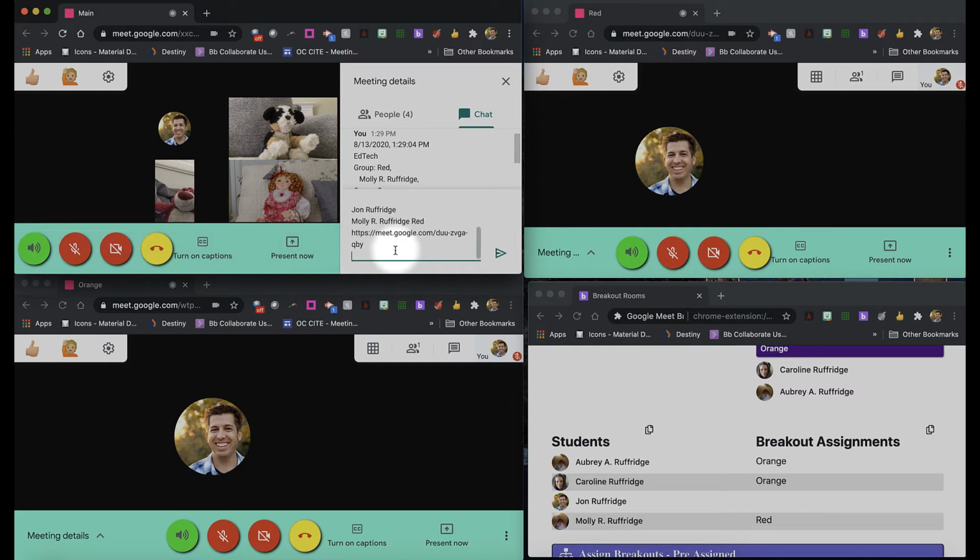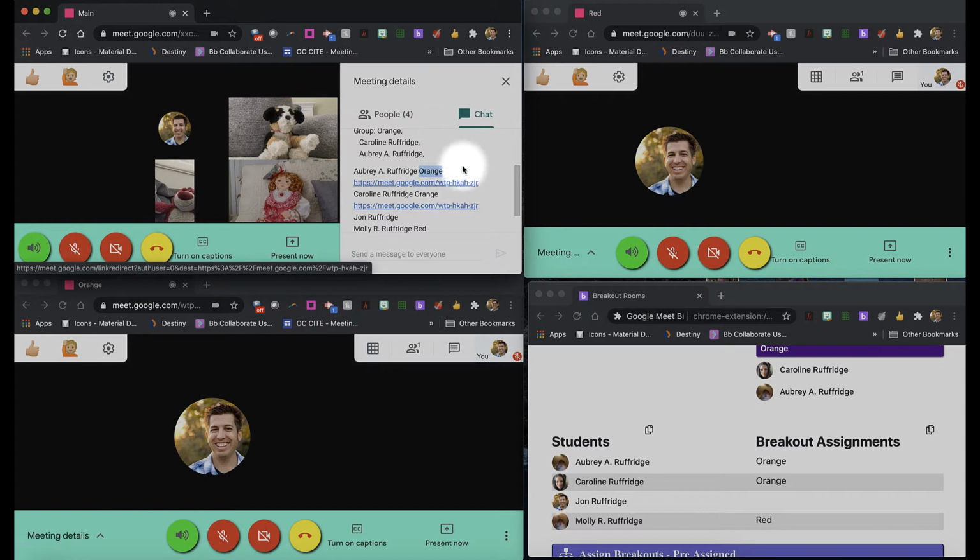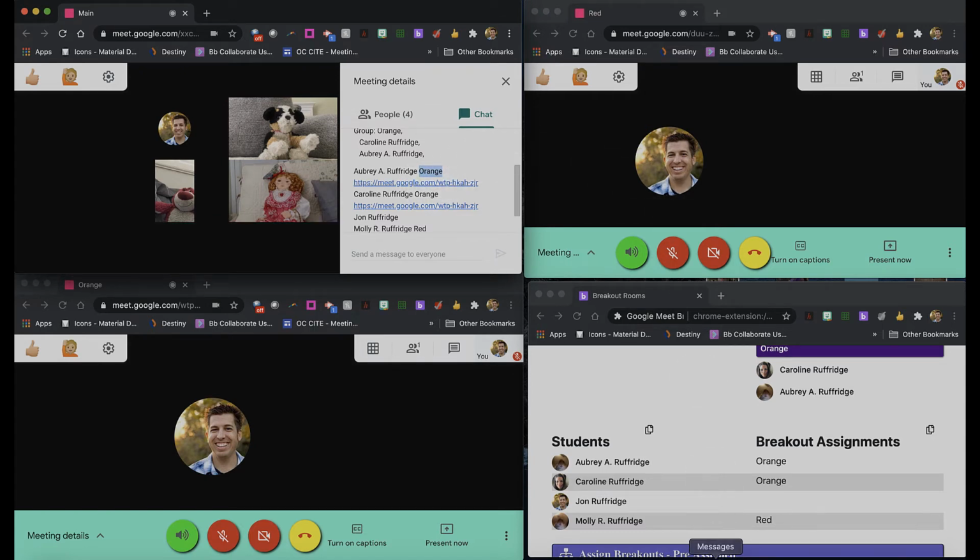When I paste that in here, now notice that each person is told what room they'll be in. So for example, Aubrey is going to go to orange and there's a link to jump to that room. So I'm going to give them one moment to jump into those rooms so you guys can see how that works, and we will go from there.